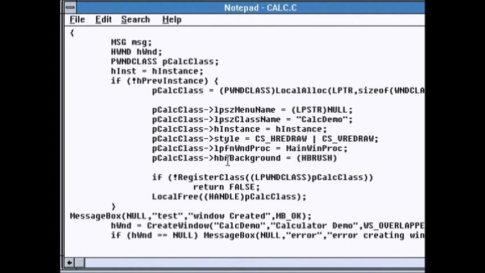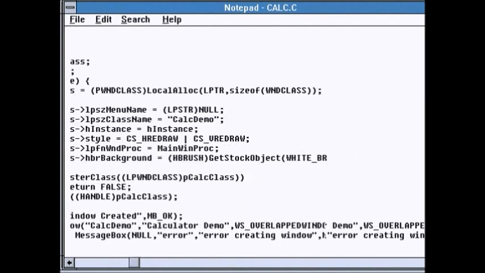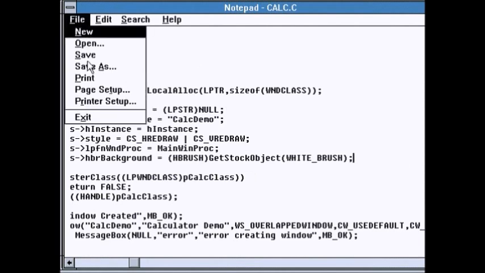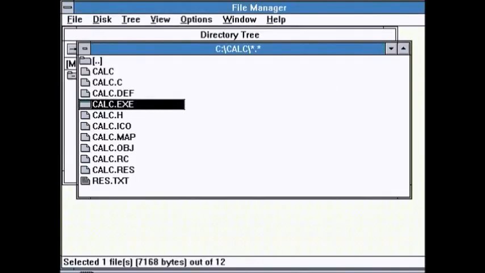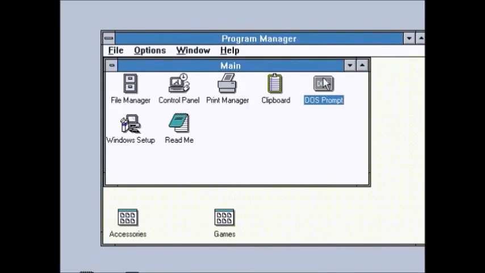Each brush is just a handle to a brush. And we'll just get a standard one, which will be a white brush. Alright, so let's save this and see what we get this time.